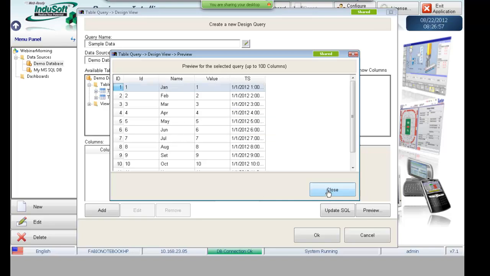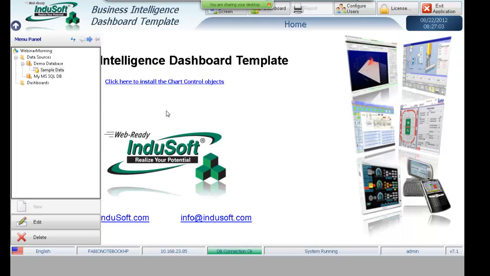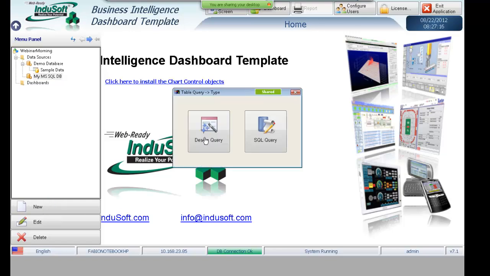So here you see all data from the table. Let's keep this SQL statement for now. So I have here sample data. Now let's create queries for my second database, the MySQL database. So I just select my data source and say new query.